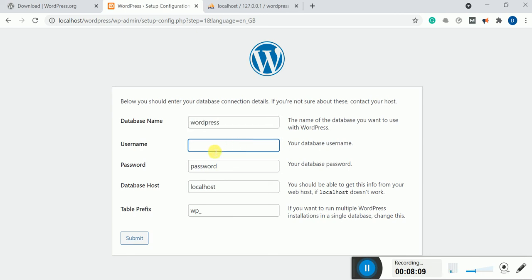Then username. My username is root. You get this during the installation of your local server, and actually there is no password. That's because of my server default configuration, that's XAMPP. You can also create a password for it if you so wish. The database host is actually localhost. Table prefix, you can turn it to be anything, but let's just leave it at WP.